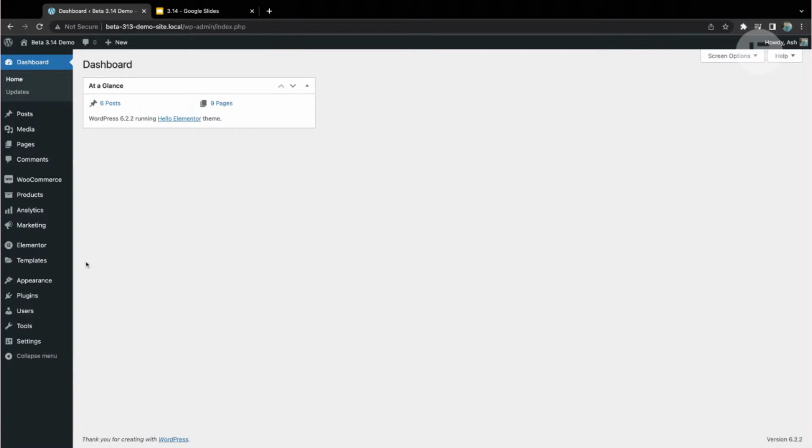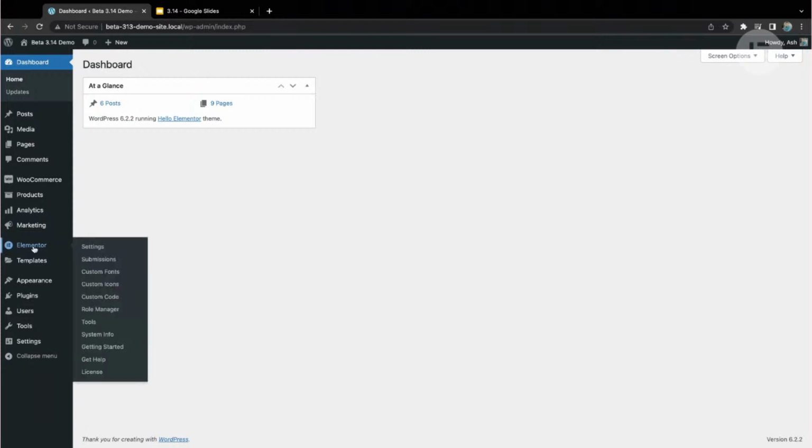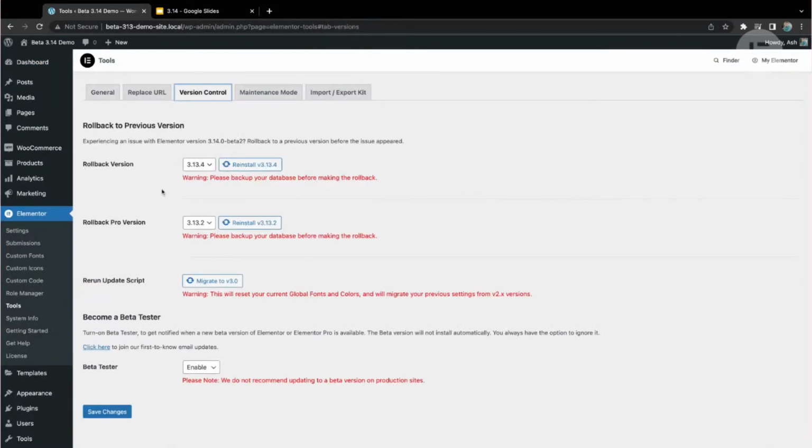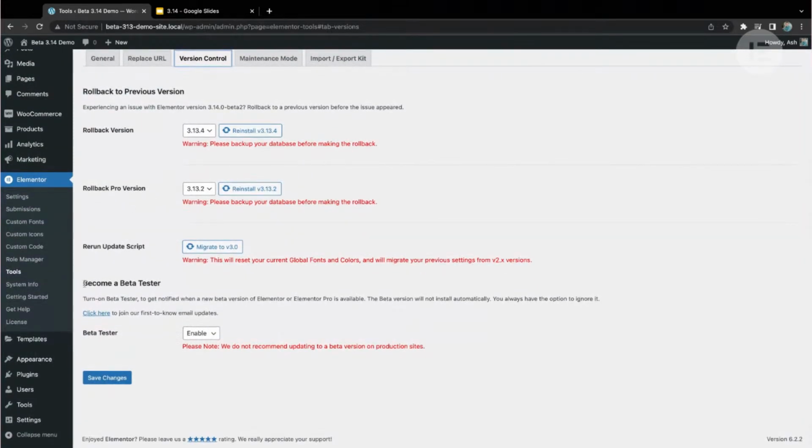Okay, so beta, if you're not too sure how to enable the beta versions of Elementor, this is how you do it. The first thing you're going to do is in the WordPress dashboard, you're going to navigate your way to Elementor and then Tools. Once you're here, you're going to select the version control tab and then scroll down to the bottom where you see this become a beta tester option here. Now I have this enabled, but by default, this will be disabled. So if you'd like to take part in this, you're going to switch it to enabled and then save your changes. And again, do not use this on a production website.